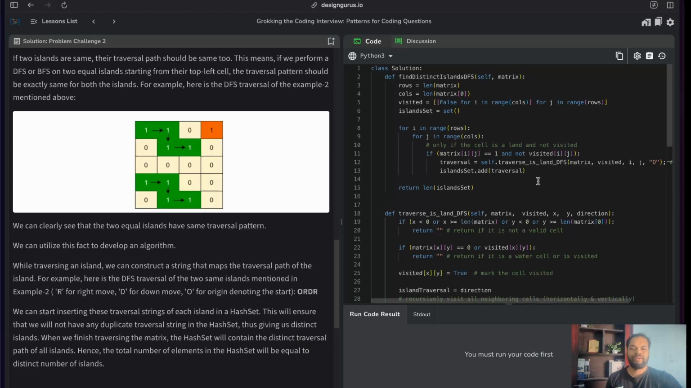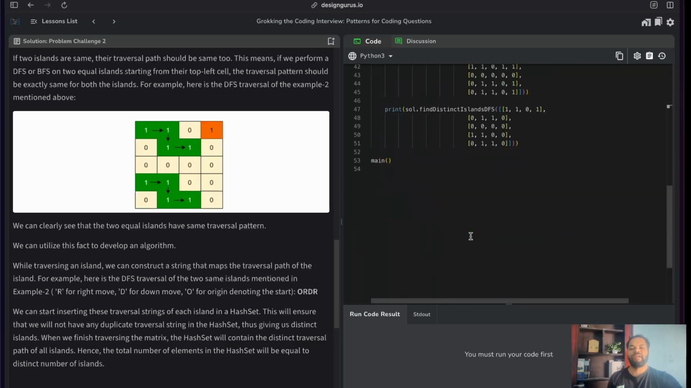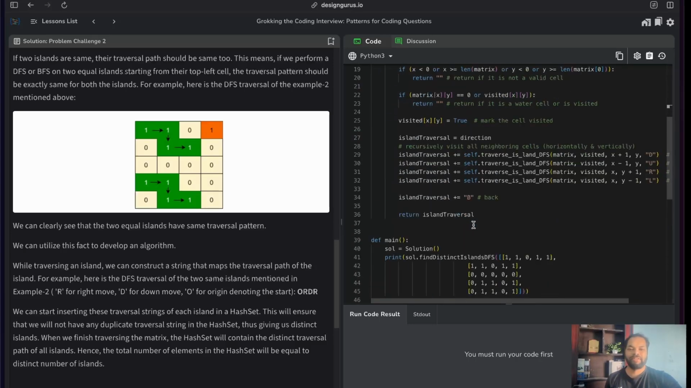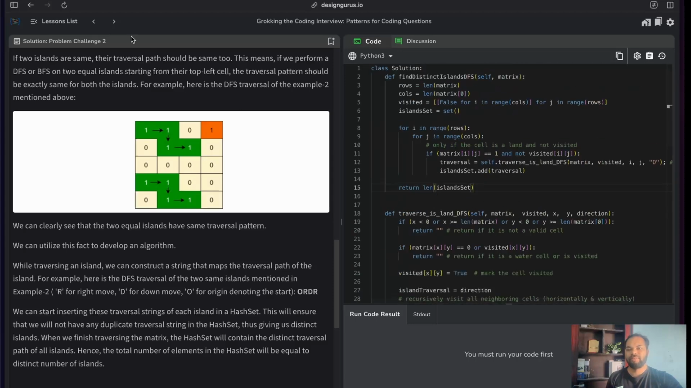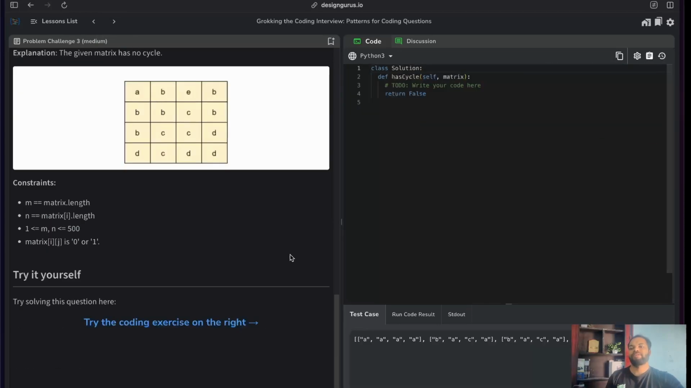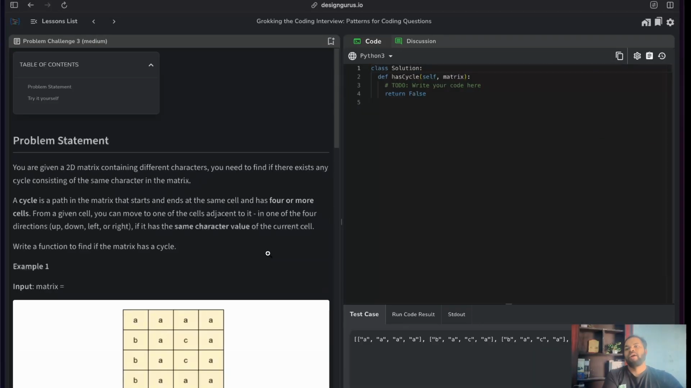So in this island set, it is automatically going to be unique values. Interesting. I liked it, mostly I like it. Okay, cool. This solution was good, better than mine. Let's go to the third problem. This is the last one for today.